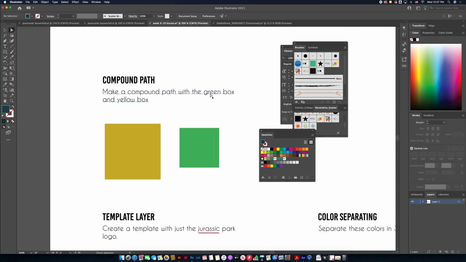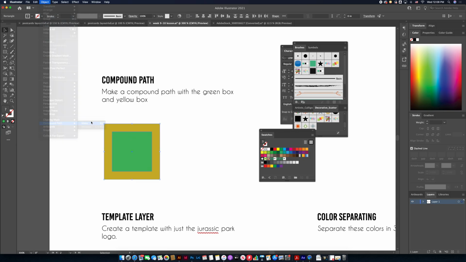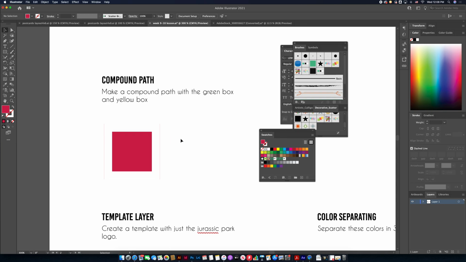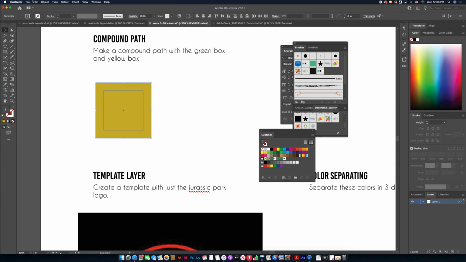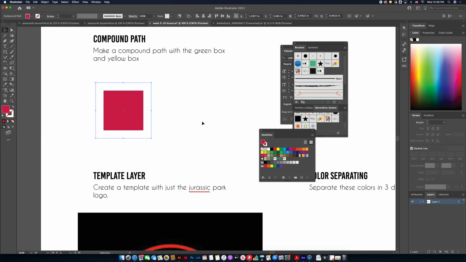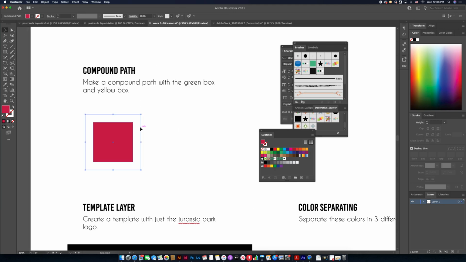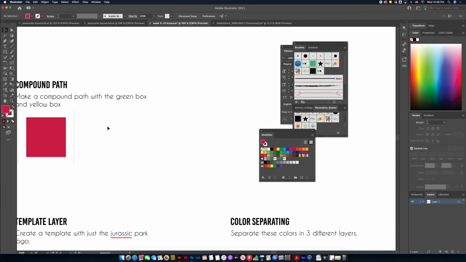Compound paths allow two separate paths to combine, and wherever they combine, it's cut out. So place the green circle over the yellow circle. You're going to go to Object, Compound Path, and Make. And as you see, wherever it overlapped, it cuts it out. Or you can do it the opposite way and bring the gold circle on top, select them both again, and Object, Compound Path, Make. I did the same thing. And now those paths are combined, and you'll get more into why you use compound paths later.